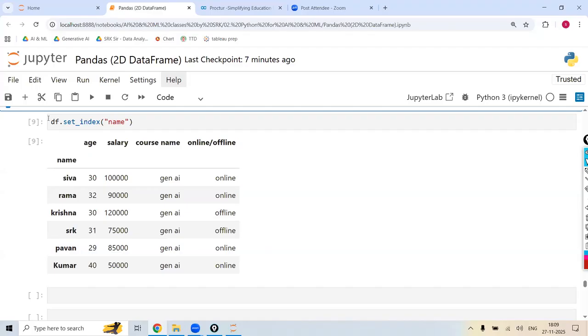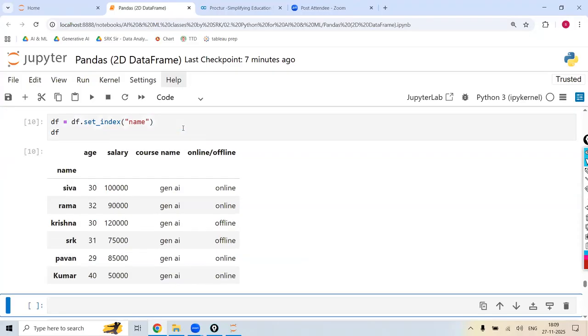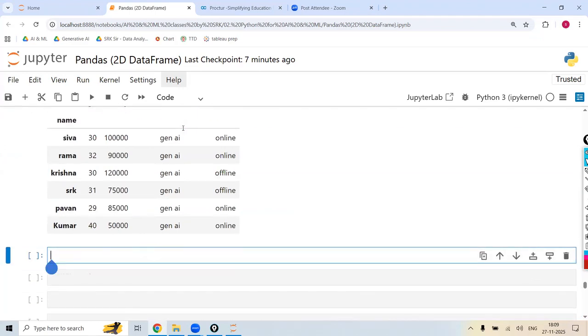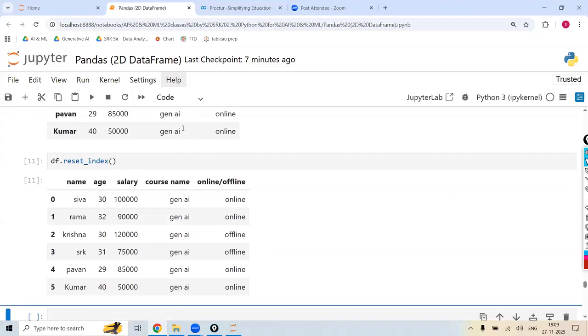After setting the index, you again have to save it, otherwise it will not be saved, it will just print. Once the index is set, if you want to reset it, meaning bring the index names back as a separate column, you use reset_index. The function name is reset_index. Reset index means the column will be brought back.